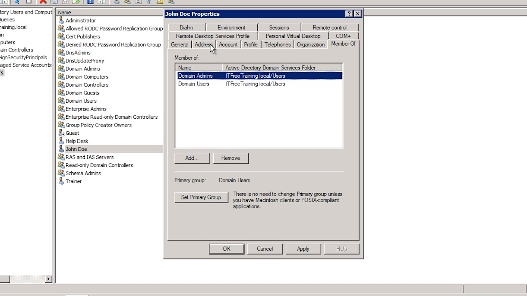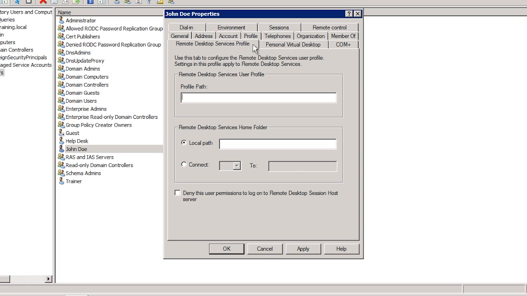The next tab, Remote Desktop Services Profile, is used when you want to configure a separate profile for desktop services. In previous versions of Windows, this was called Terminal Services. In Windows Server 2008, Terminal Services was renamed to Desktop Services. I won't spend too much time on this one as they are the same as the Profile tab.